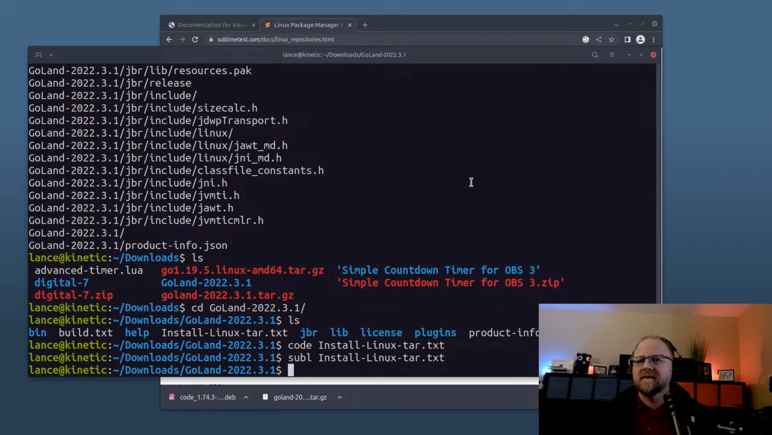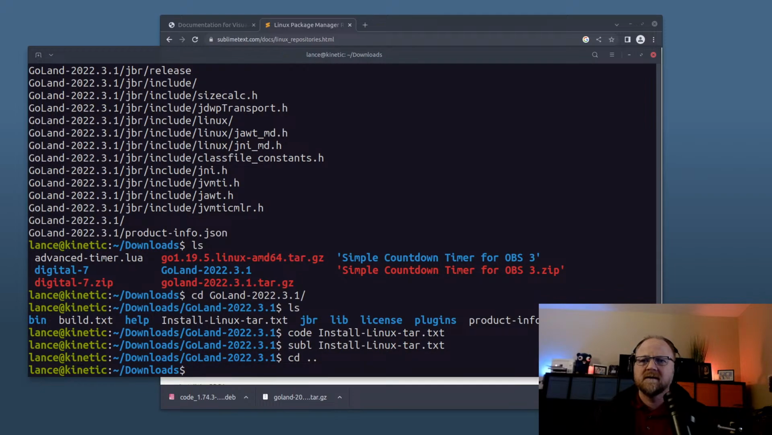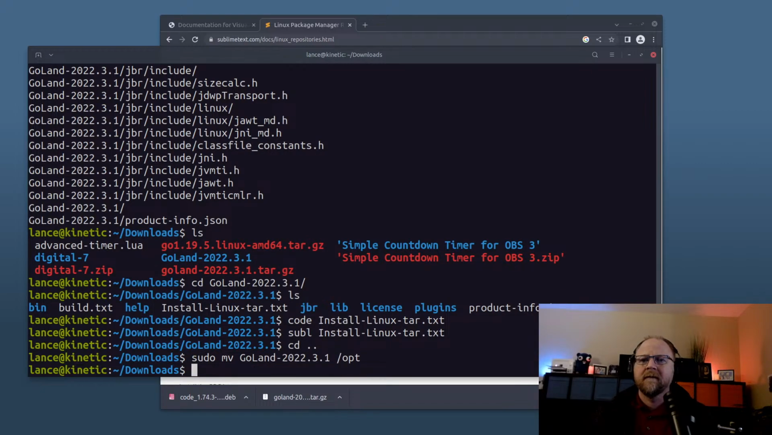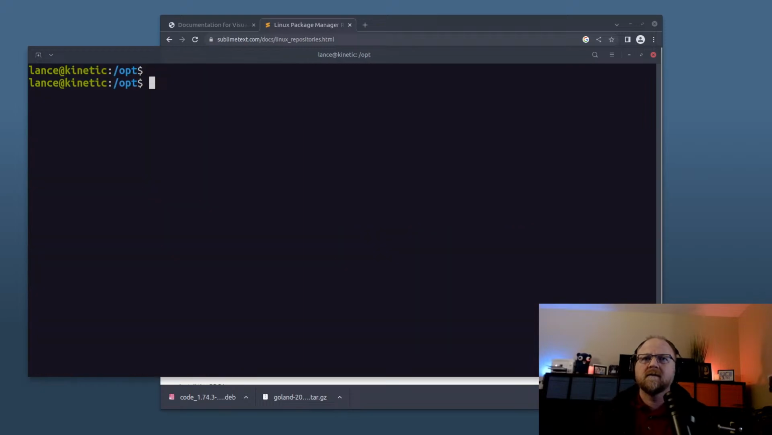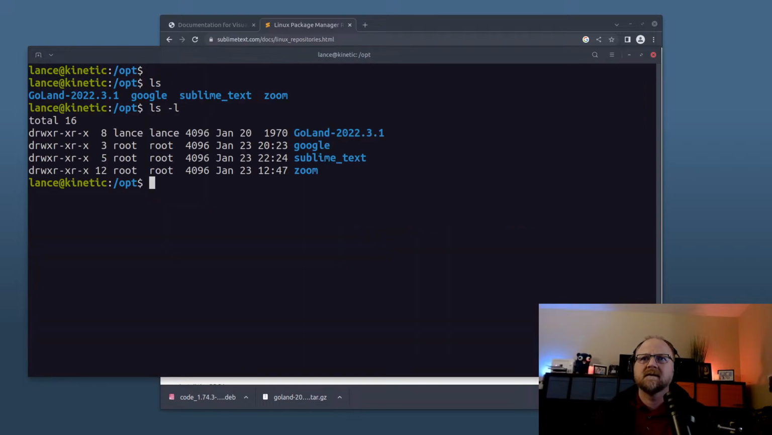What we're going to do is I like to move the GoLand folder to /opt. And so there it is. Got some other packaging in here, probably from Flatpak or something, I'm guessing.